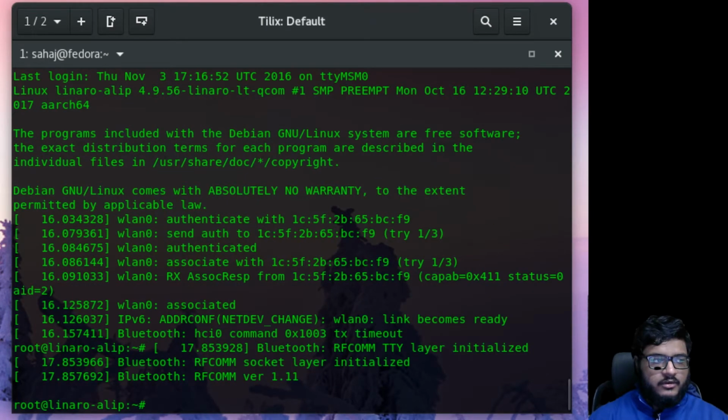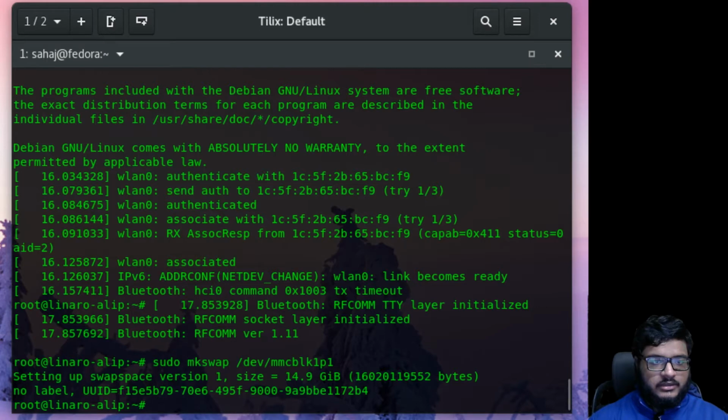Alright, so we are rebooted and back at the prompt. Let's go ahead and format the new partition as swap. So the command is sudo mkswap, and then the partition path, that would be /dev/mmcblk1p1, and press enter, and that should do it. So new swap space, 14.9 gigabytes, all good, but we still need to tell the operating system to use this as a swap space.